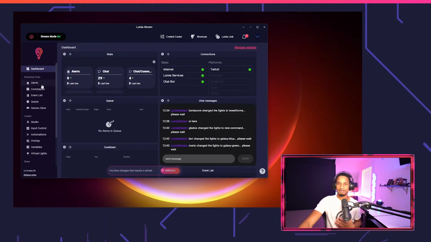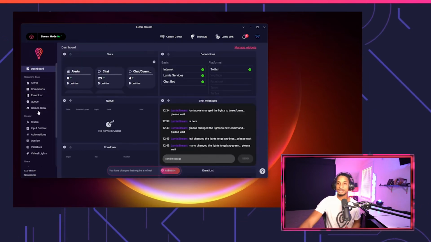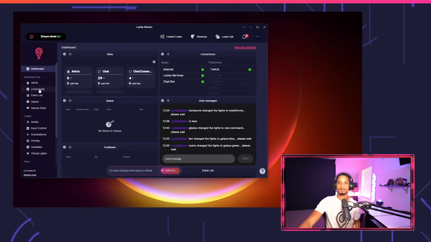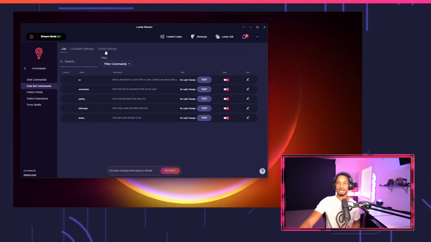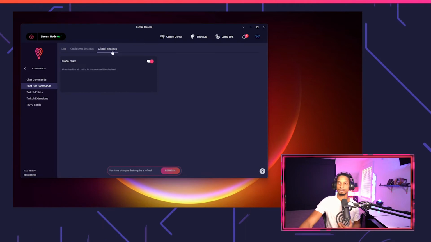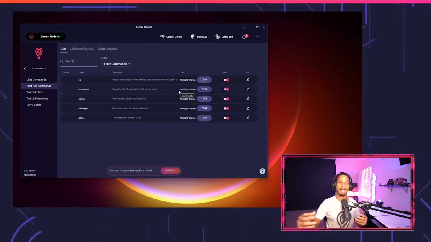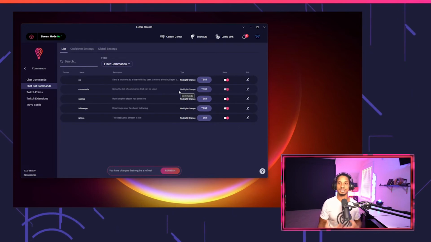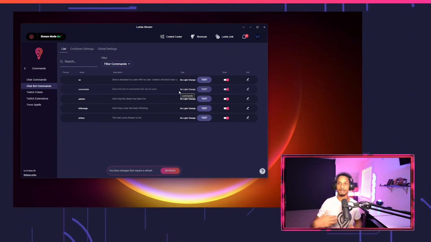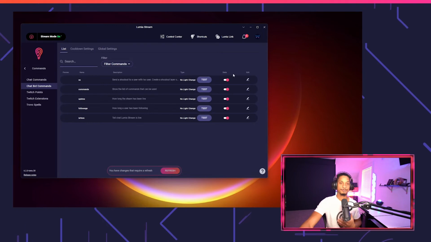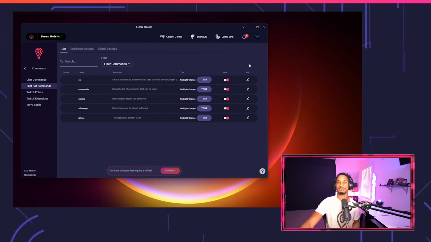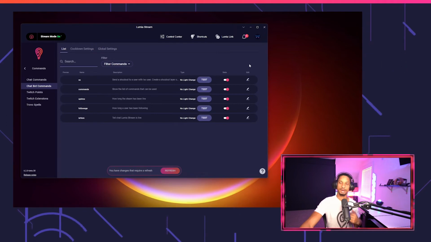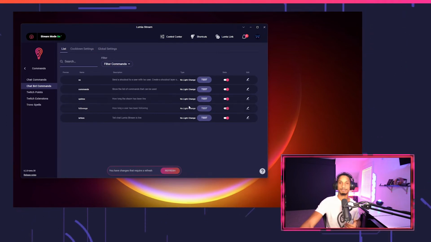You also may be looking for chatbot. We've moved chatbot. It's no longer in the main dashboard. It's under commands, chatbot commands. And this is for a good reason. If you want to turn off chatbot or turn it on, you'll go to global settings and turn it on right here. This is because we have new chatbot commands that are default built into Lumia. In the future, you'll be able to add your own chatbot commands that only trigger chatbot messages. But for now, it's only our pre-built ones.